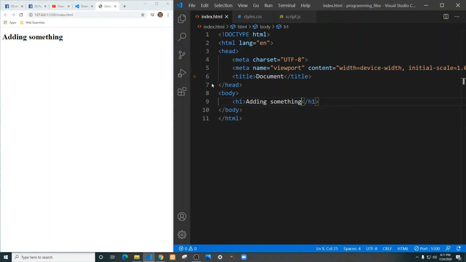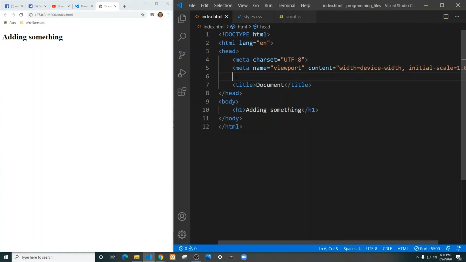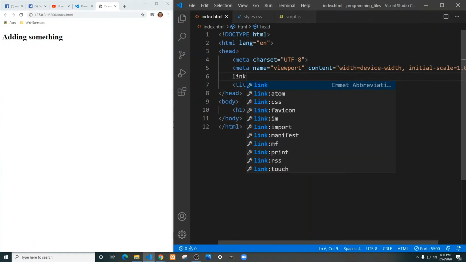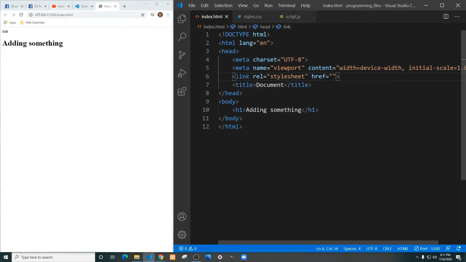Okay, and what we can do here is add our 2 other files. So let's do that. Let's add our style sheet. So I'll type in link, L-I-N-K, and tab or enter. All right, and now I can put the actual name of the styles file. It actually comes up already, so I'll just press tab. So now our styles file is actually linked with the HTML, and we can test that right now.